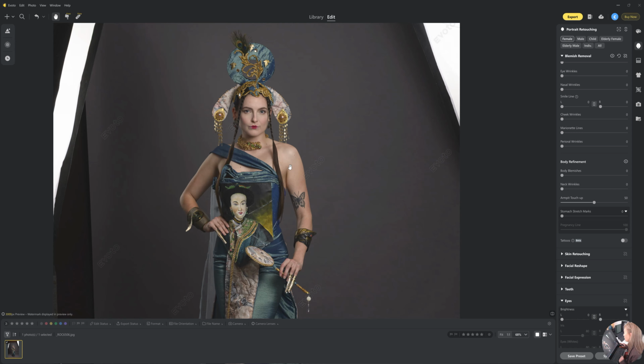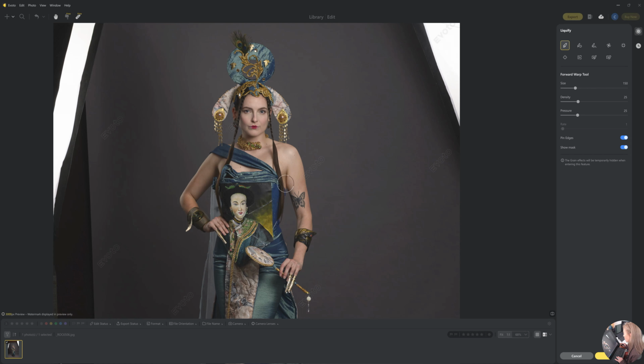Maybe I want this a bit refined with liquify, so I'll go to liquify and I will slightly correct it.